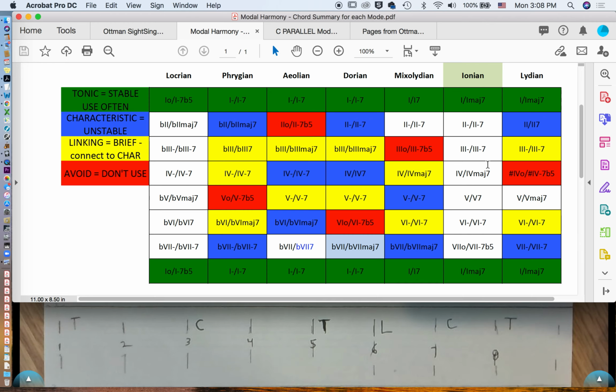So anyway, make sure you find the mode that you're going to be working in, and you know what the linking chords are, you know what the characteristic chords are, and you know what the tonic chords are. And of course, we're going to use tons of tonic in these modal compositions. Tonic is very important, okay? So here is a possible harmonic rhythm for using these different types of chords to create modal music.